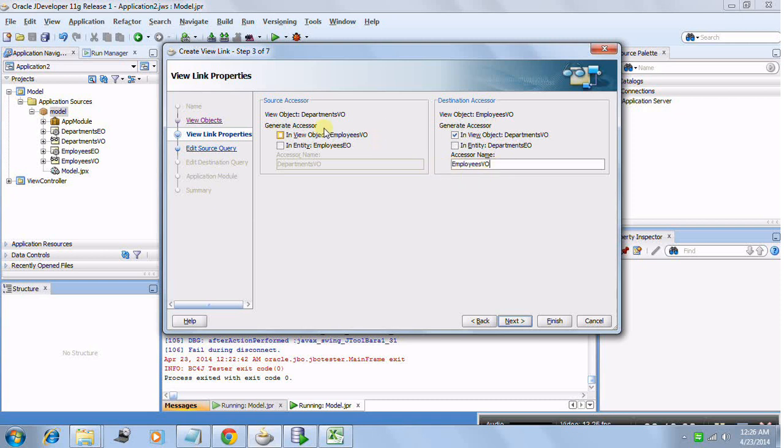Similarly, I'm going to tick here also, because from the employees view I also want to have access to the department view. When I check this, it says that from the employee view you can access the department view, and this will be the accessor's name. On the other side it says the same thing. So even if you generate the Java class out of these views, you will see that in each one of the views you will have the accessor name mentioned over here.